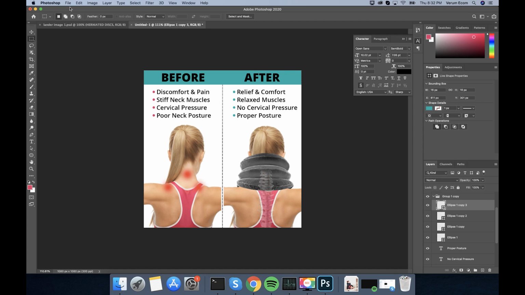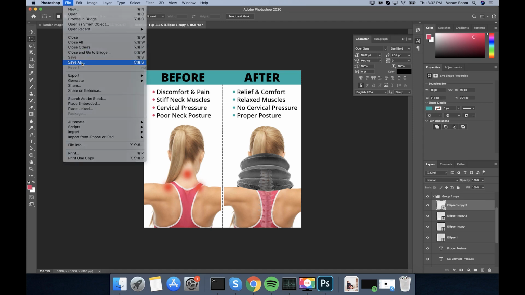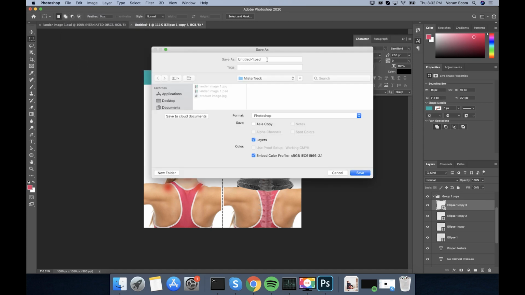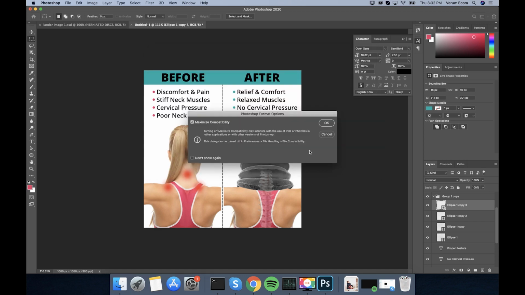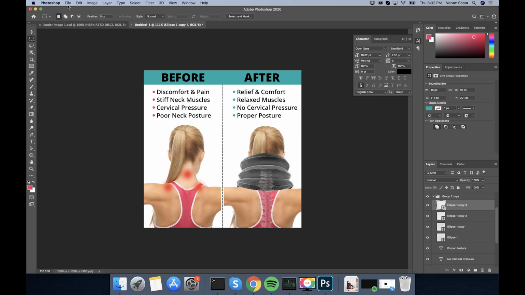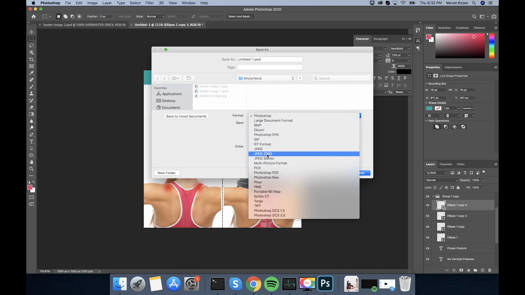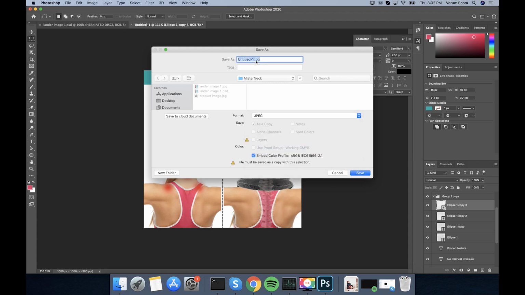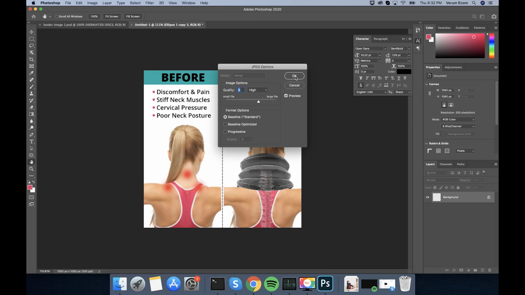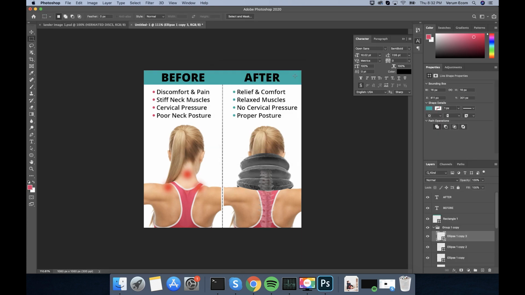So now we just want to save it. So file, save as. We'll call this Lander image 2. Oops, that was actually a Photoshop file, so we gotta go back, go to save as, and then change that into a JPEG. Perfect. And then hit OK. Alright, so there you have it. That's the second image of the Lander. Let's move on to the final one now.